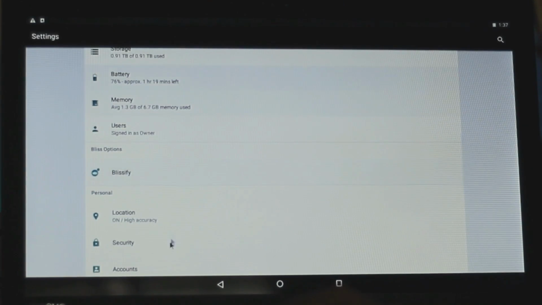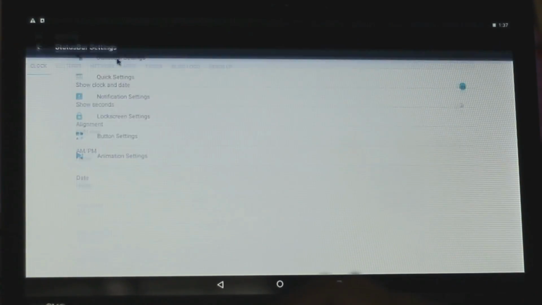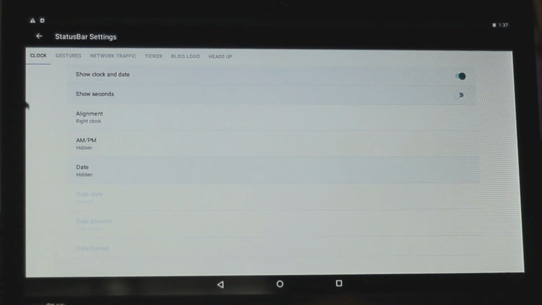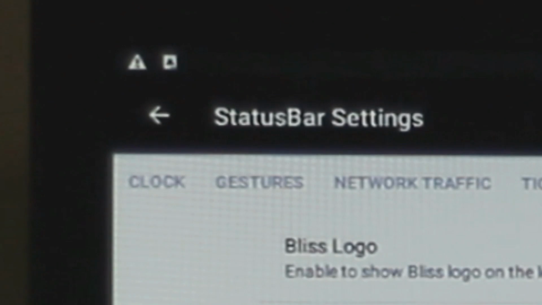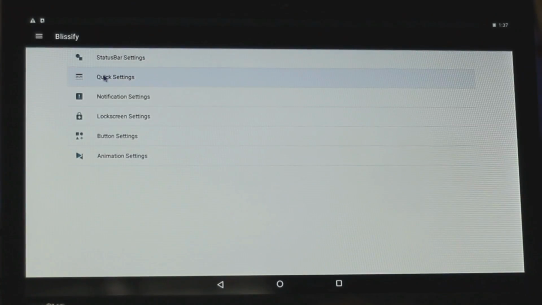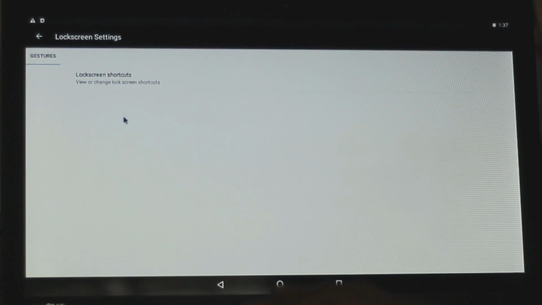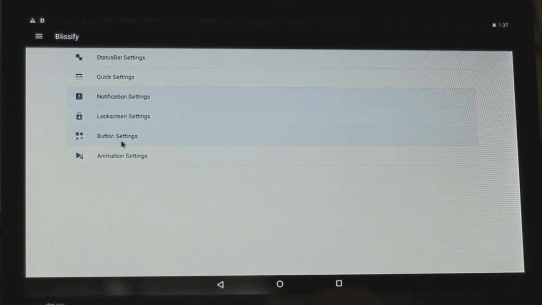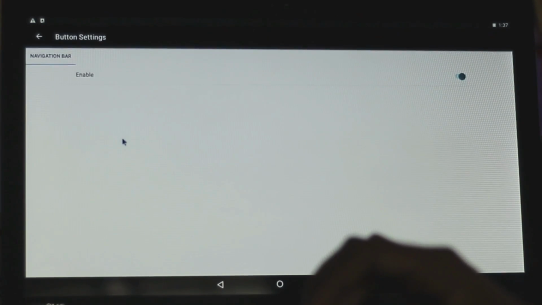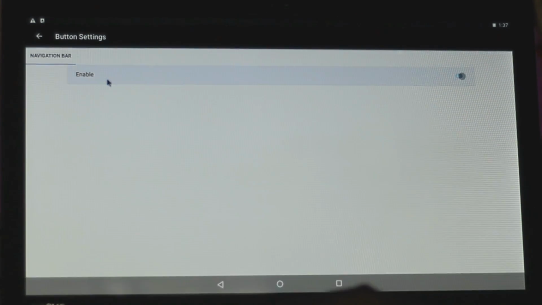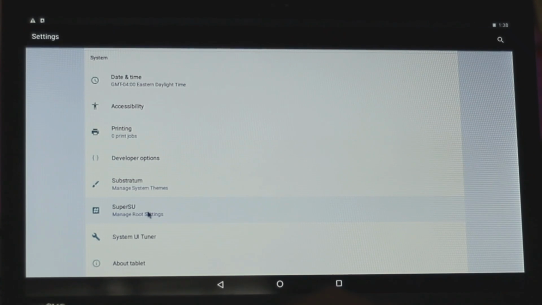Let's just go down and you will have the Blissify options. If you go to the status bar settings, you have the normal settings such as AM, PM and stuff. Bliss logo. You can enable the Bliss logo at the top. Quick settings, notification panel, lock screen settings. There are not-used system settings over here, as there are only animation settings. Then you have the button settings, navigation bar. You can turn it on and off. Then you get the superuser to control your root.